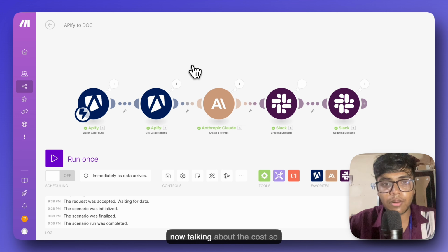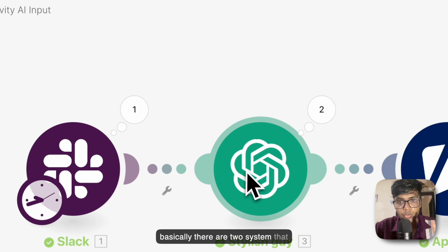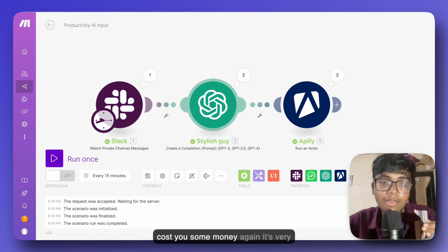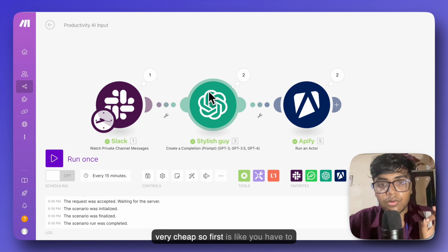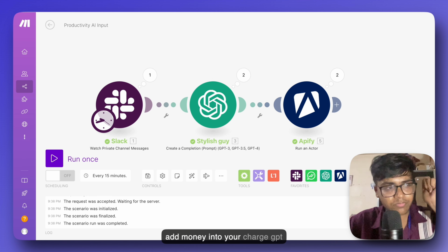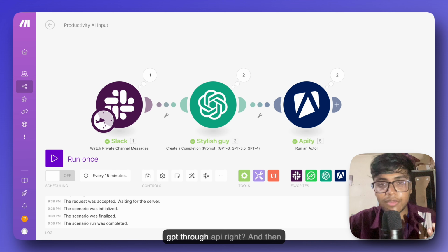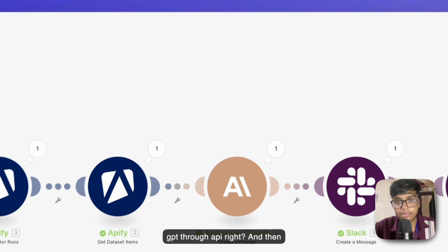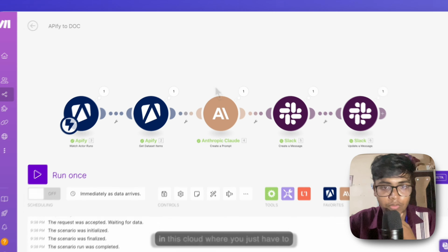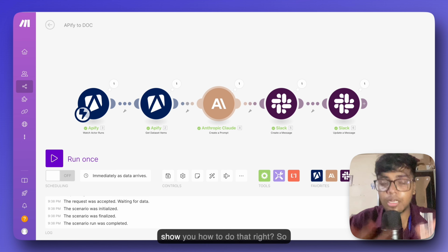Again, now talking about the cost, there are basically three systems that will cost you some money. Again, it's very cheap. First, you have to add money to your ChatGPT account so you can use ChatGPT through the API. Another cost is involved in the cloud, where you just have to create an account and then add money to it, and I'll show you how to do that.